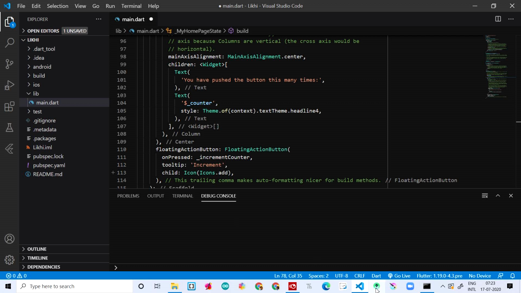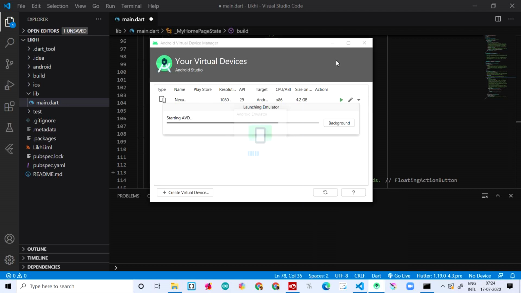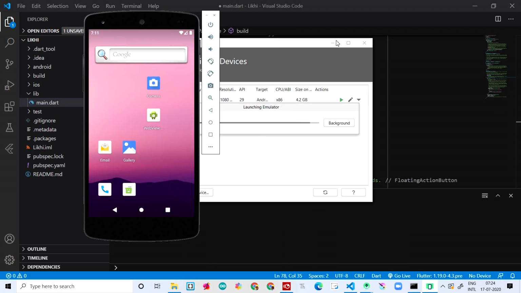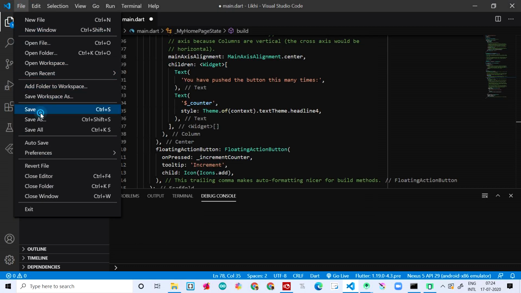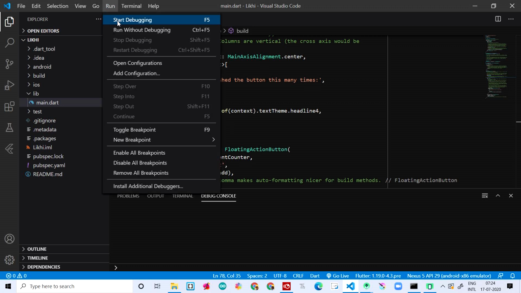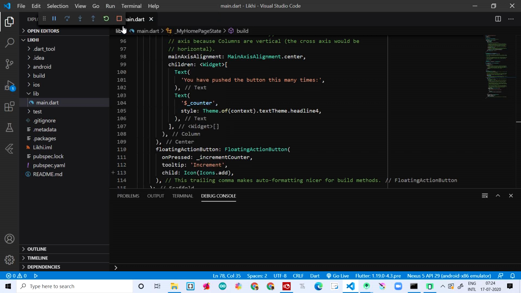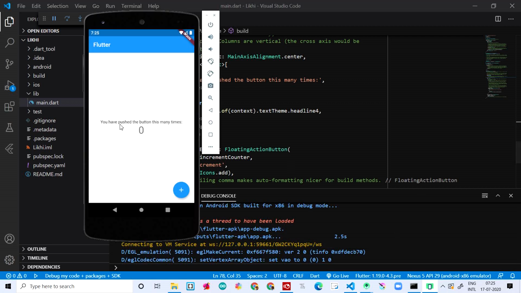Let's go to Android Studio and go to configure, go to AVD manager. I'm running the emulator and there we go, it's there. Let's save this file and then let's go to run and then say run without debugging. If you want, you can just debug and run it. I'm gonna say flutter run. Let's open the phone and there we go.